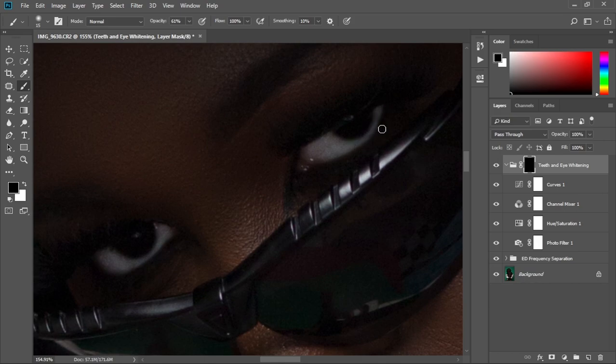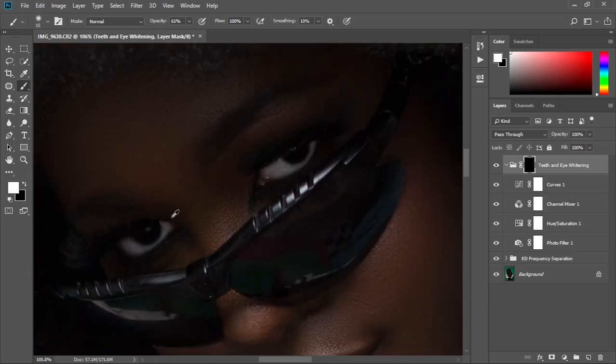Switch to black, and white again. Pressing X is going to switch to either black or white. White means reveal, and black means hide. So the parts that you want to hide, you're going to switch to black, and the parts that you want to show, you're going to switch to white. So the eyes are looking white.